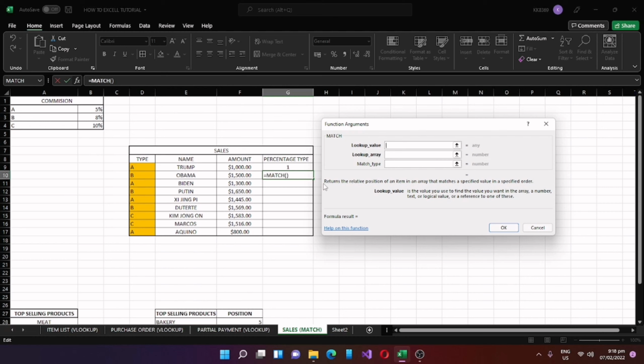For example, the match function, the description here is: returns the relative position of an item in an array that matches a specified value in a specified order. And you will also see here three arguments, which are the lookup value, lookup array, and match type. You will also see the description of each. For example, I click the lookup value. Lookup value is the value used to find the value you want in the array, a number, text, or logical value, or a reference to one of these.